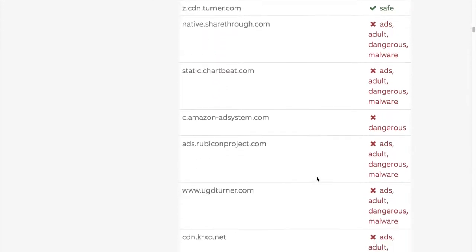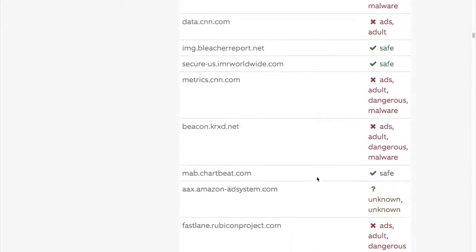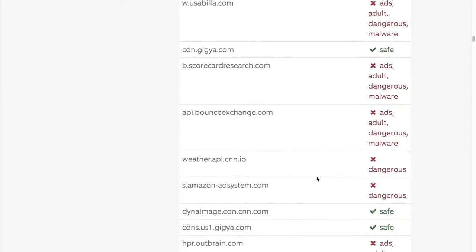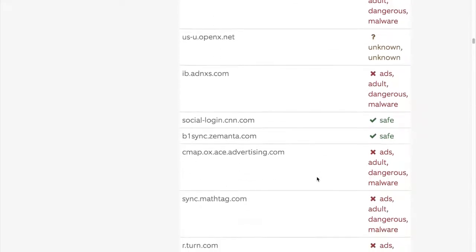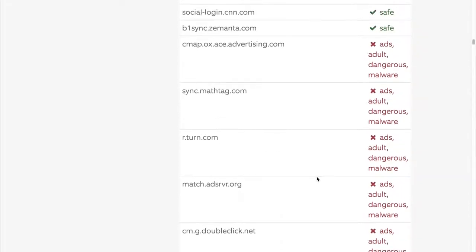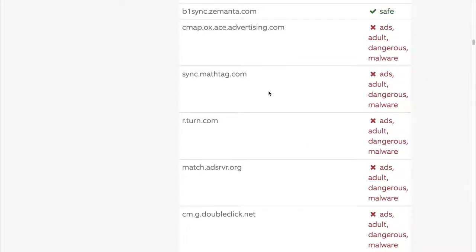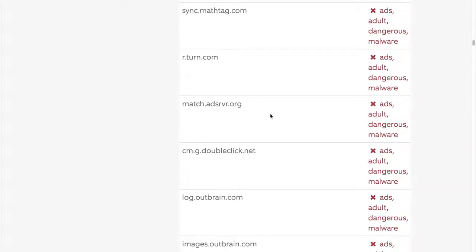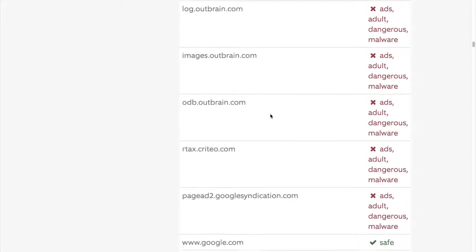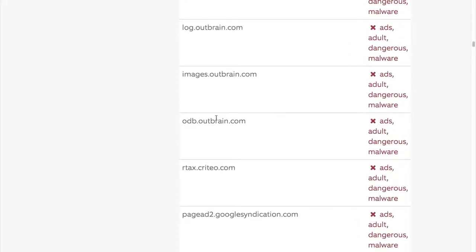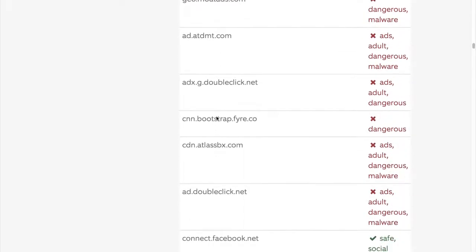So you can see there's about 40 or 50 different trackers. Some are perfectly safe, some are run by Google, which are safe, but a lot are advertising servers. You see these are marked ads, adult, dangerous malware, Outbrain. These are those stupid "you might like" sections that look like news articles, but they're not, and you're typically 3 clicks away from a virus or spyware or porn. All of these are being blocked.